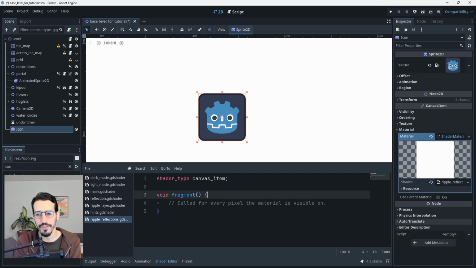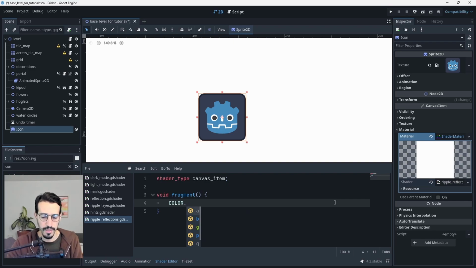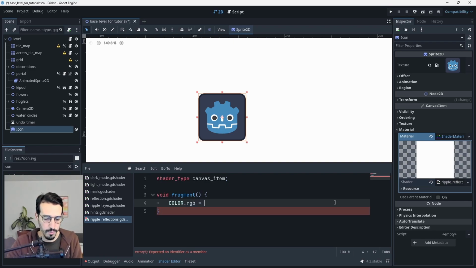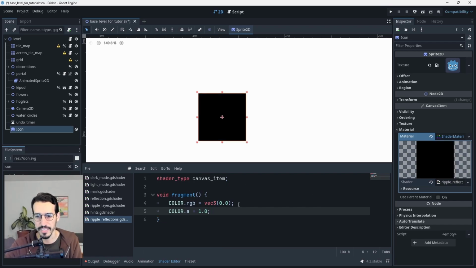In order to get a good visual representation of the sprite's UV coordinates, I want to color every pixel in the sprite according to its UV coordinates. So first of all, I just want to color everything black. So I'll do color.rgb equal to vec3 of 0.0. And then let's say the color.a is always 1.0. And now we have a black square.